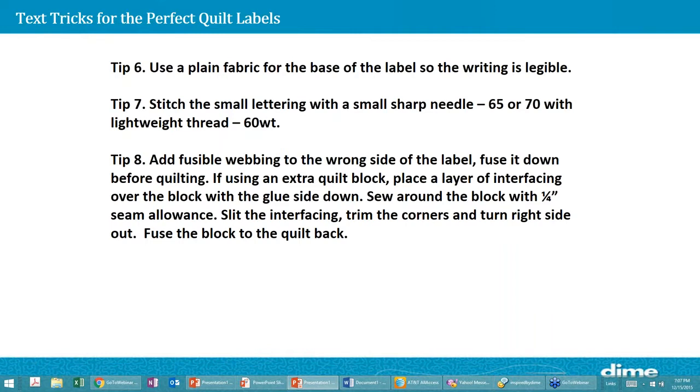You can add fusible webbing to the wrong side of the label and fuse it down before you start quilting. If you're using an extra quilt block, you can place a layer of interfacing over the block with the glue side to the front side of the quilt block. Then sew around the block with a 1/4 inch seam allowance, split the interfacing, trim the corners, and turn it right side out. Then you can fuse that block with your message on it to the back of the quilt, because you don't want to stitch it down and go through to the front side of the quilt.